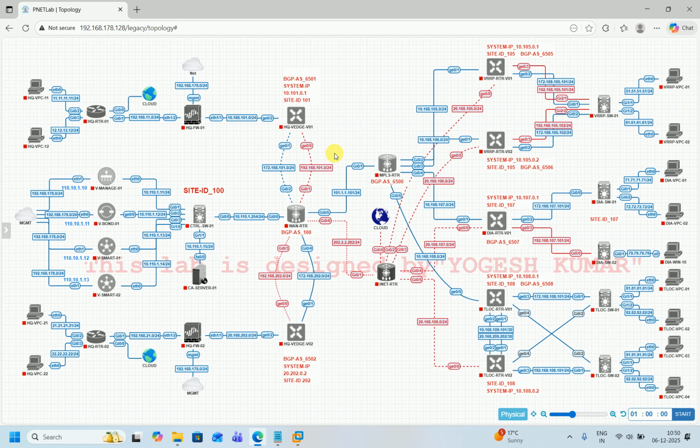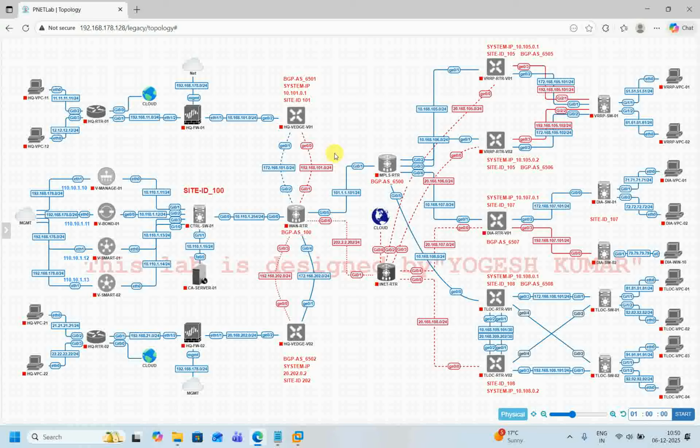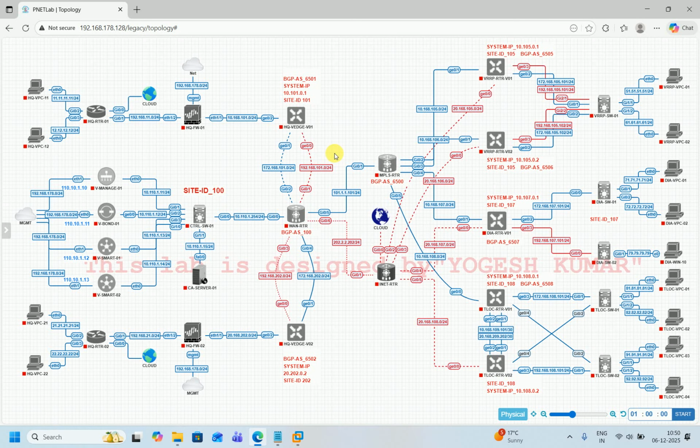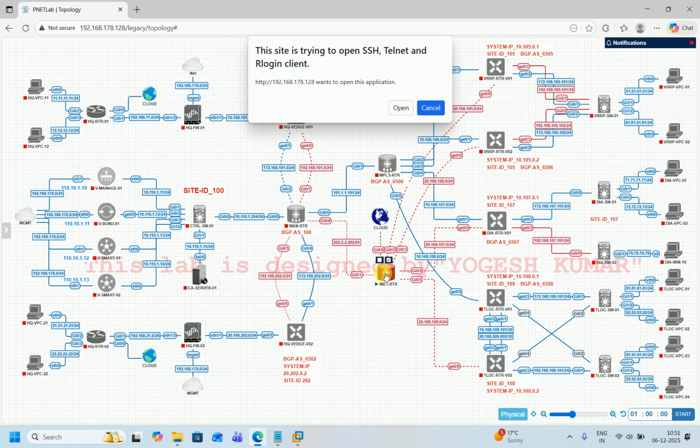So first of all, today we are starting the configuration part of SD-WAN. First, we have to configure the internet router so that our devices can reach the internet. My name is Yogesh Kumar, and I'm going to start this series today. Let me start the internet router meanwhile. Whatever configuration I do, I will do it with the recording, so you will see what needs to be configured, each thing I will show you.